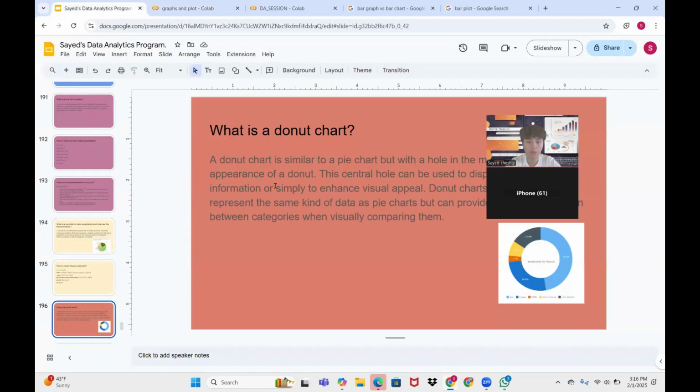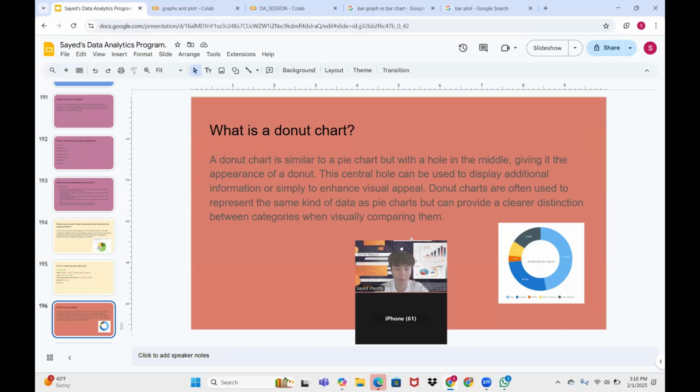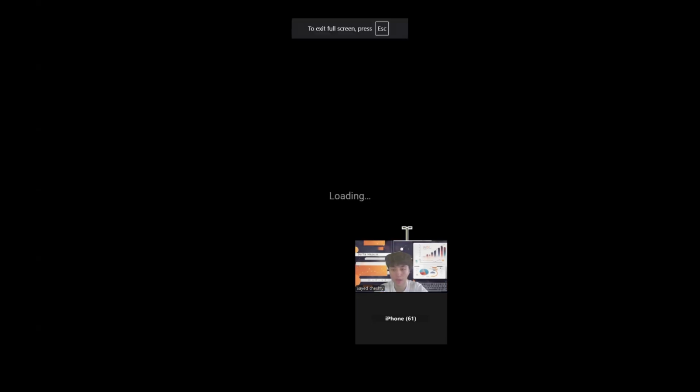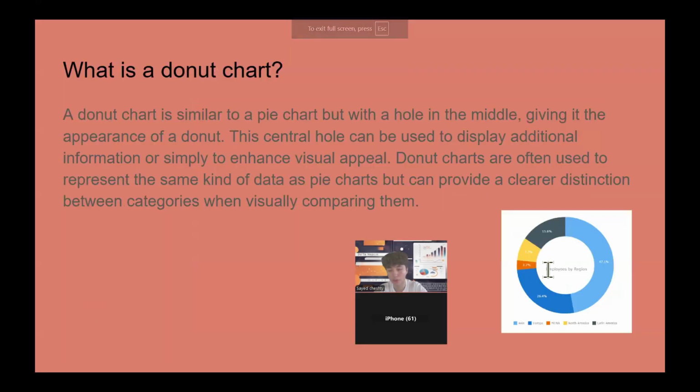So now we're gonna talk about what is a donut chart. Donut charts are very similar to pie charts, but they have a hole. They have a hole, but they don't use it like a pie; they use it in a donut way, giving it the appearance of a donut. So right here, it literally looks like a donut.